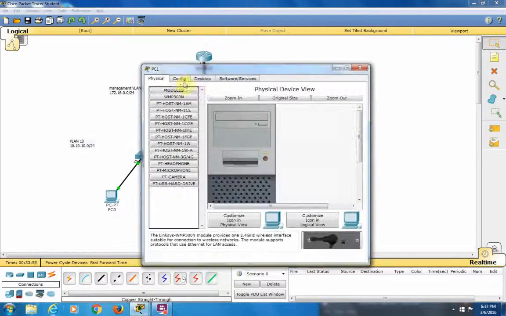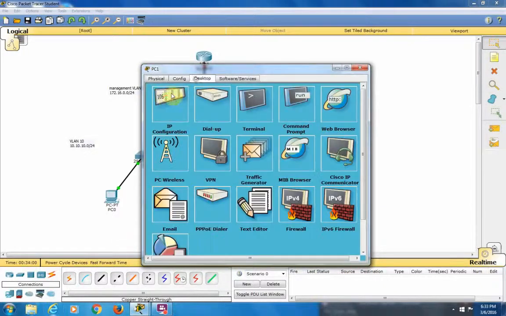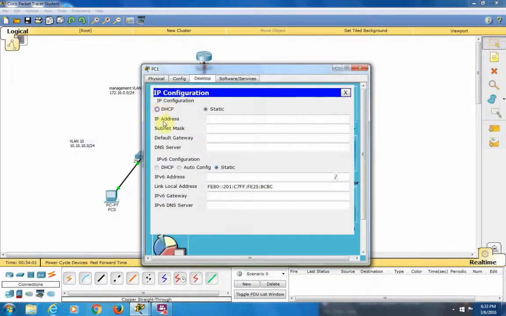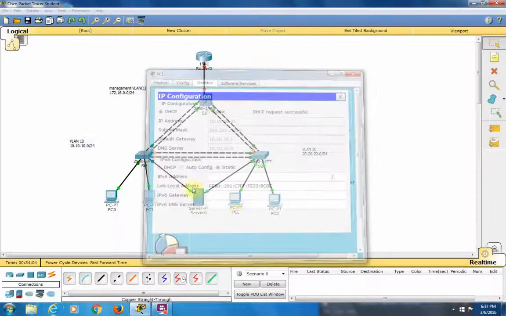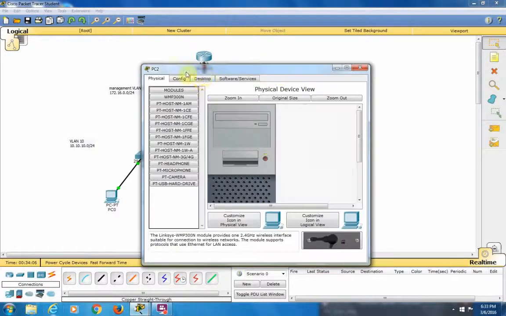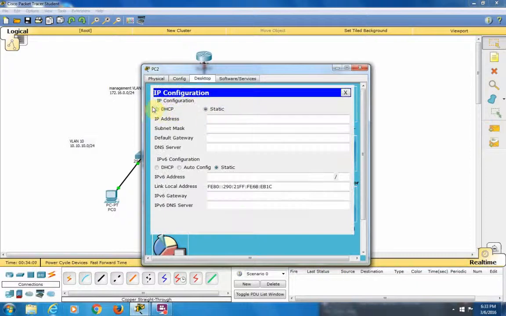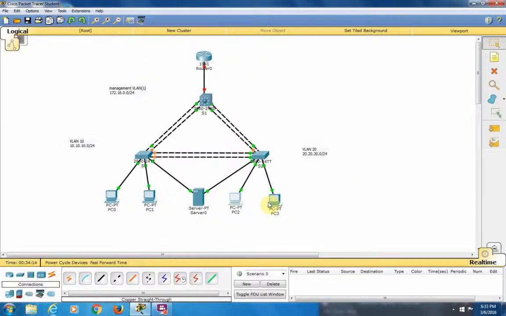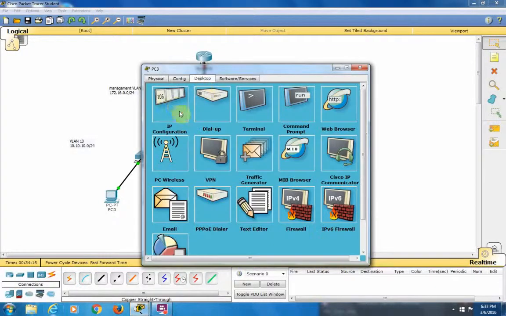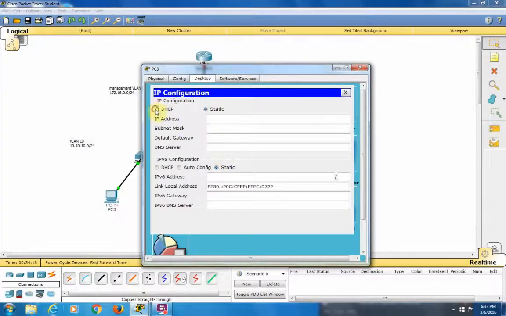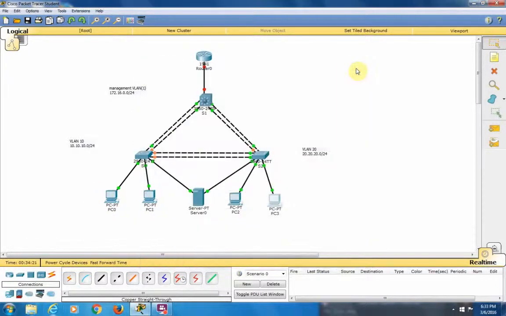Go to PC0, Config, Desktop, IP configuration, DHCP. It should be at 26. There we go. Good to go. And then PC2, Desktop, DHCP. Should be at 20.20.20.25. Yes, excellent. And last but not least, this one. DHCP 26. Yay. Okay, so we're all good on the PCs.